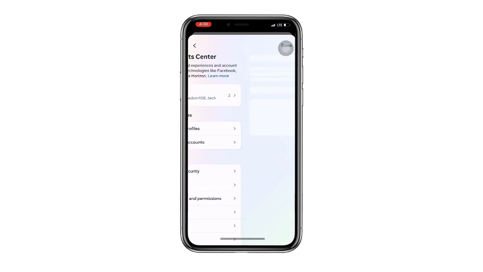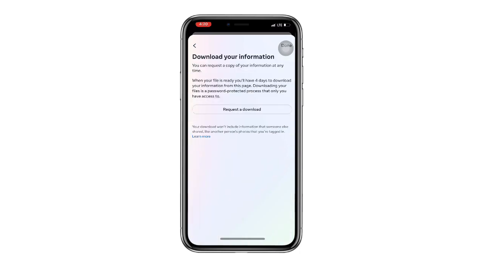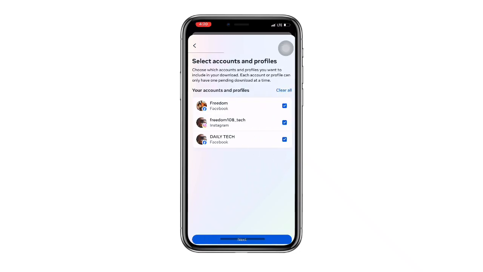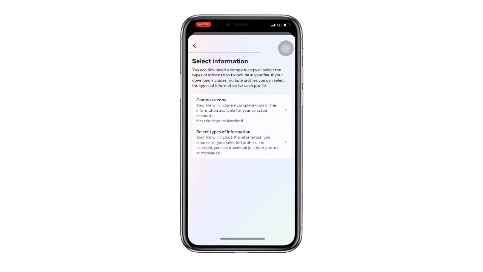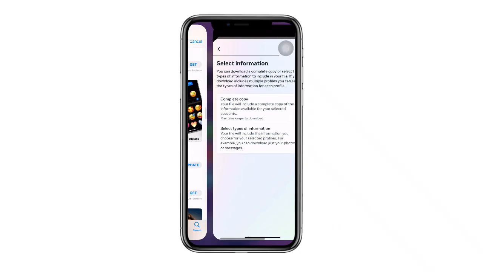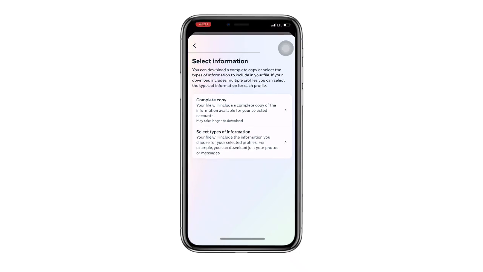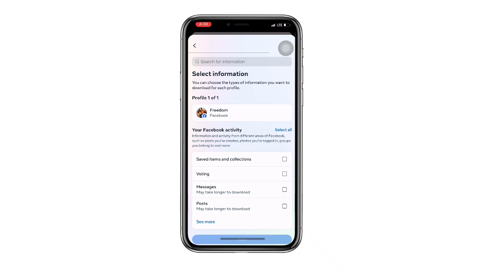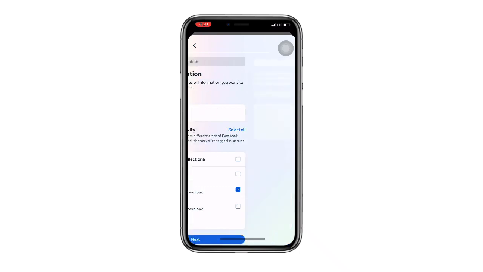Now once you click on continue over here, it's going to take you to this place and you can see request a download. Click on that, and once you click on that, you have to select the account, or you log into the account you want to recover messages from. Now once you are done with that, you can see the second option says select types of information. Click on the second option, and once you click on that, it's going to take you to this place. So you can see the third option which says messages. Click on that, and once you click on messages, click on next.